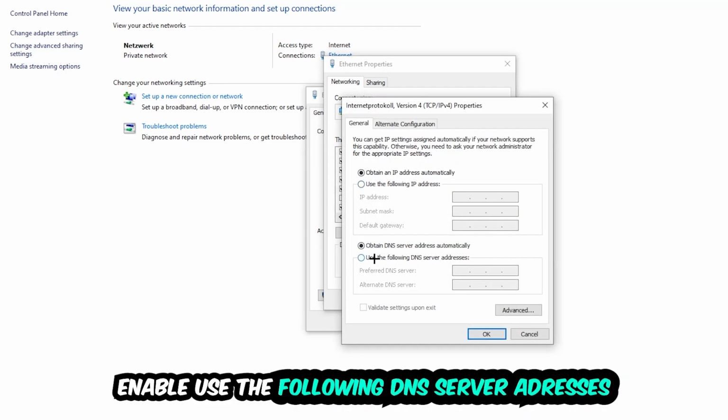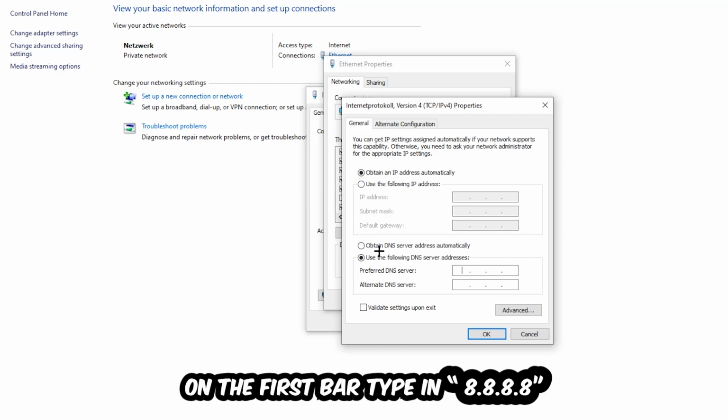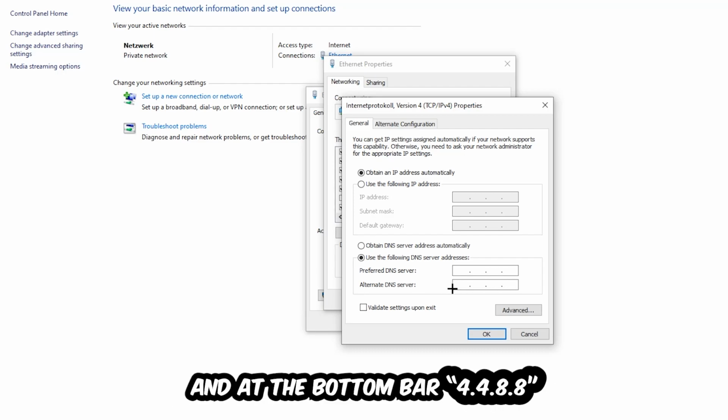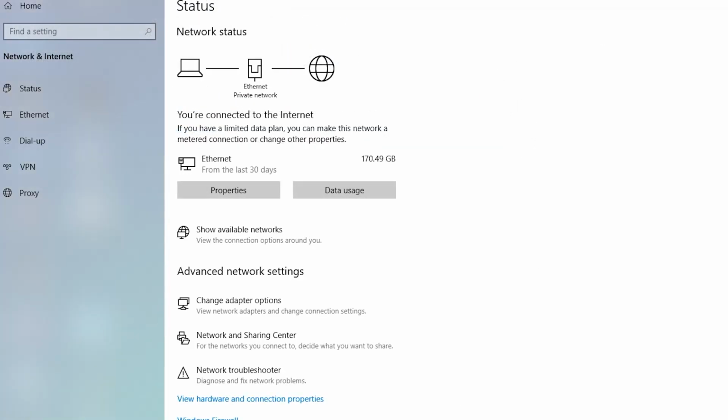Enable use the following DNS server addresses, and now you need to Google them. So first of all, you just go to Google and search for Google's DNS server addresses, so your preferred and alternate DNS server addresses, and just type them in. 8.8.8.8 at the top, and 8.8.4.4 at the bottom, and hit OK and apply. This will probably fix your issue.